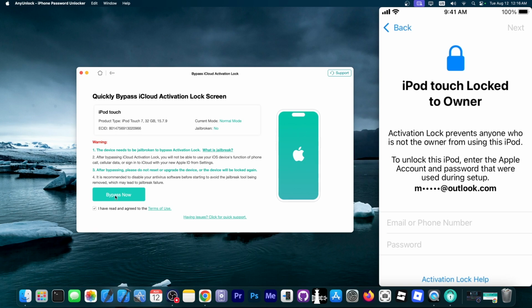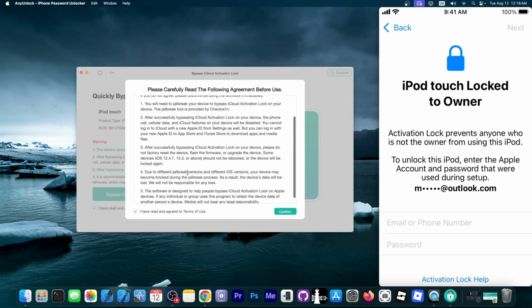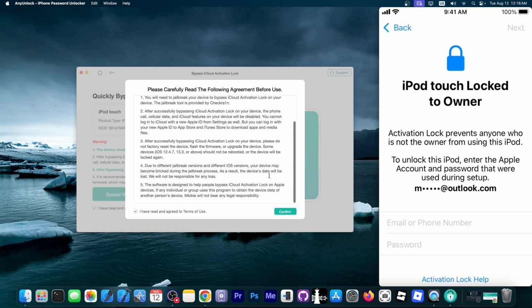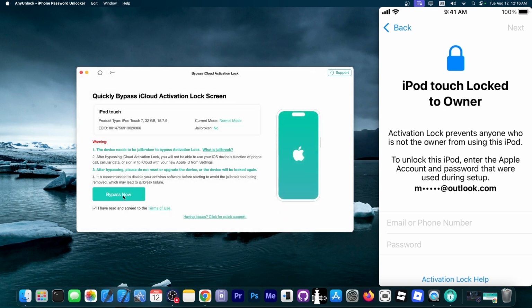But before you do that, it's best if you go ahead here on the terms of use and read them, because there are some limitations with what you can do with the device after the bypass. For example, this will not fix the cellular connection. You cannot use a SIM card on the device. It's unfortunately a limitation of all iCloud bypass tools, and this one is one of them. Now, you should also not reset the device after you bypass it, because it can relock, and I'm going to agree with those and press bypass now.